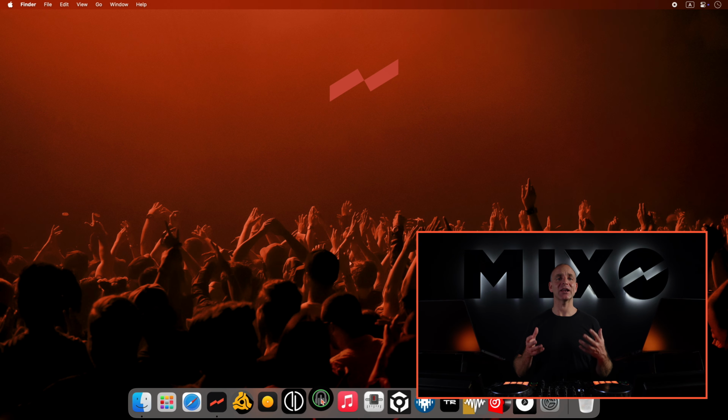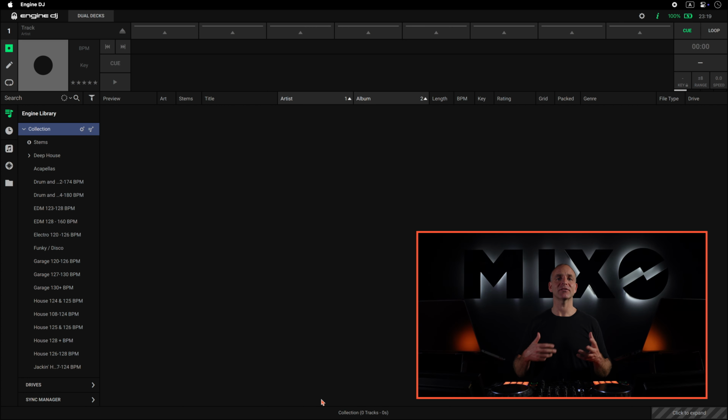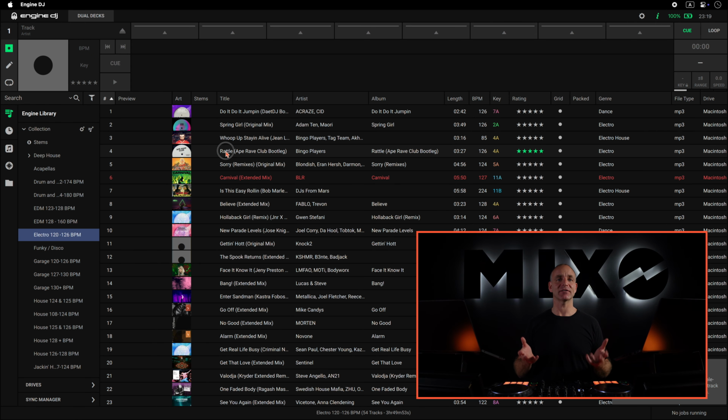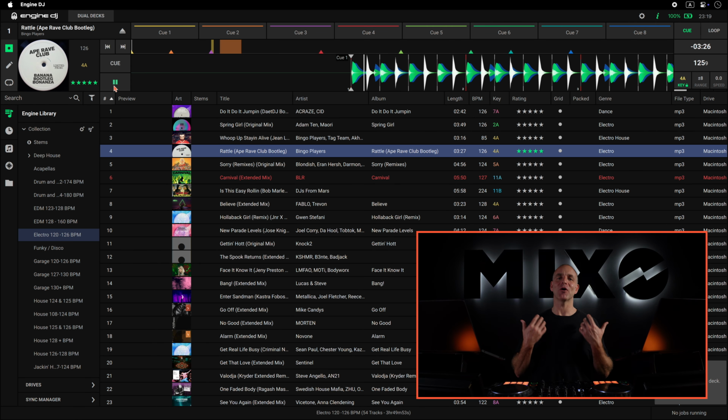And from here we can head over to Engine to see all our playlists and tracks with their cue points, loops and beat grids ready to go. Now we can drag any track to the deck, play it, and off we go.